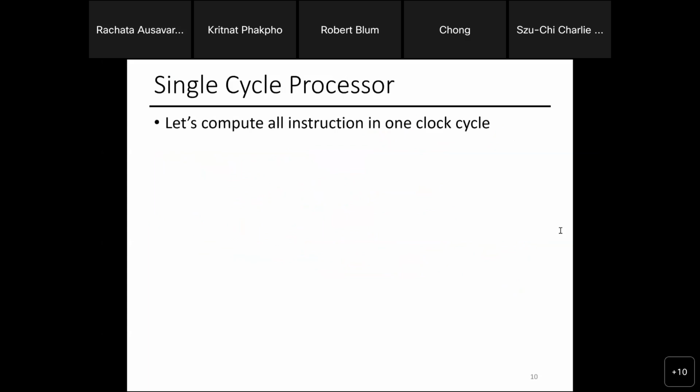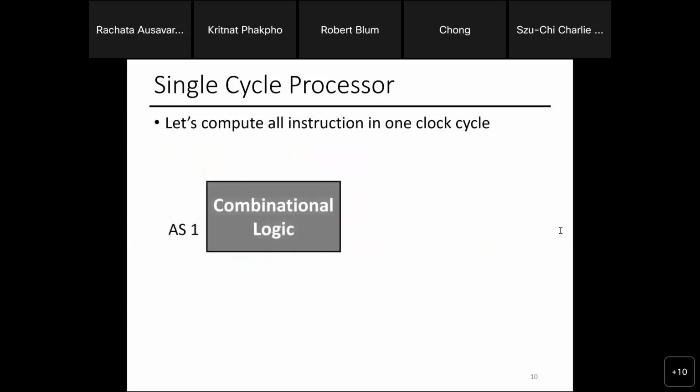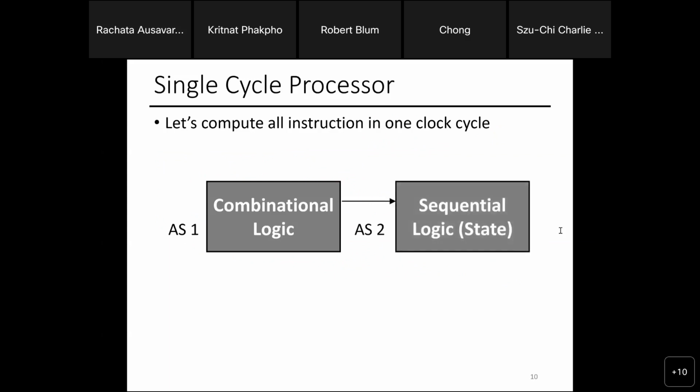So a single cycle processor, let's assume I process everything, it's magic, in one cycle, right? So you have AS1, you feed that into some combinational logic like an adder. Then you got AS2 as a result. Then you use the sequential logic to store AS2 as a new state. Then you loop. All right.